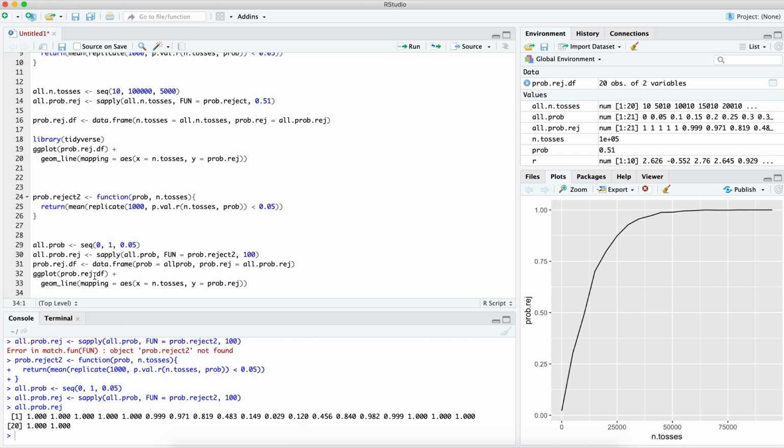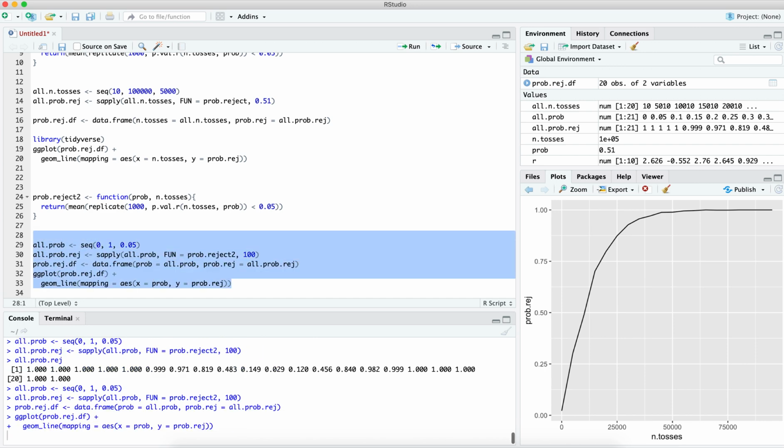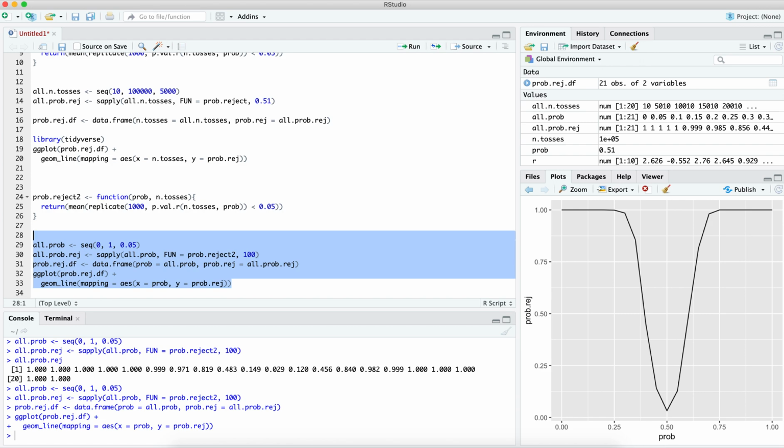So here we're saying prob.reject. Yes, so x is going to be now prob. Here I missed a period. So x is going to be prob, and y is going to be prob.reject. And let's run this. What we get is this kind of thing, right? If the probability is far away from 0.5, then we have a very high probability of rejection. If it's really close to 0.5, we have really low probability of rejection.